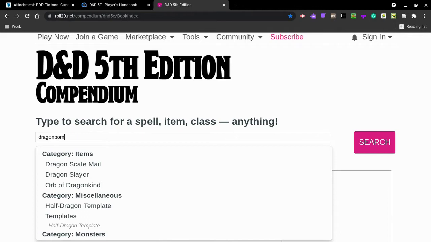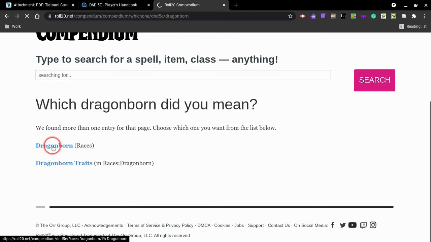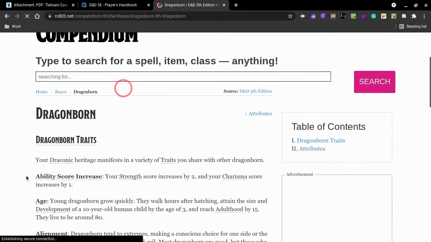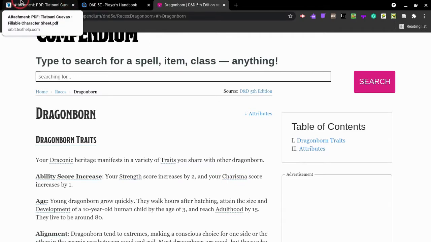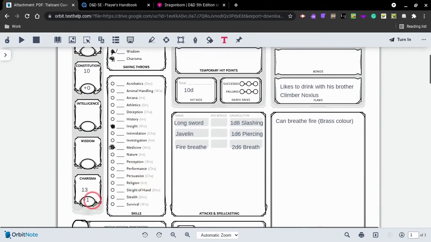Dragonborn, click enter, and then click on the one you want, so races, of course. Then it will give you the ability score increase: your strength score is increased by 2, and your charisma score is increased by 1. So here you place your increased scores. I placed plus 2 for strength, and here plus 1 for charisma.